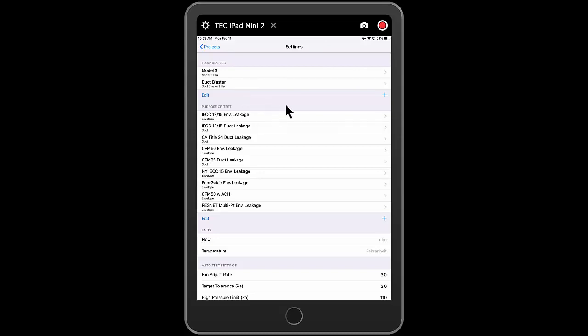Next are all of these defaults, what we call a purpose of test. Basically there are a lot of different test standards you can follow. You can do a single point or a multi-point test. Different standards have different criteria for what pressures it'll take the data at, or how it'll do the calculations for density. All the standards are slightly different, and we have a lot of different ones in here, from the ResNet multi-point. We've got just a single point standard in here.